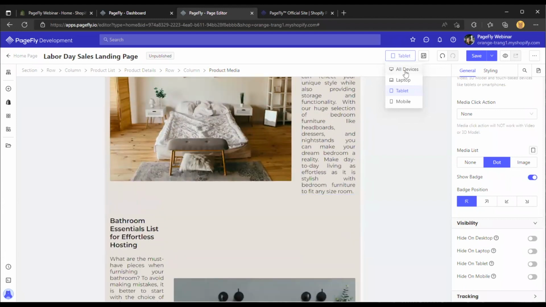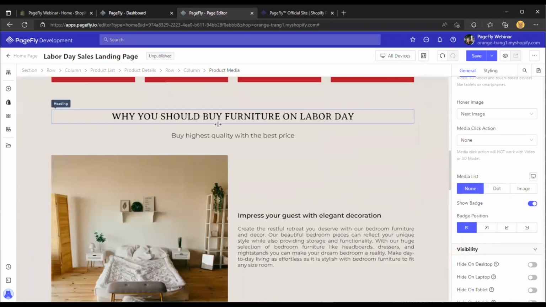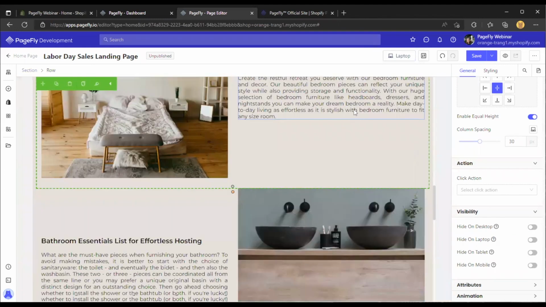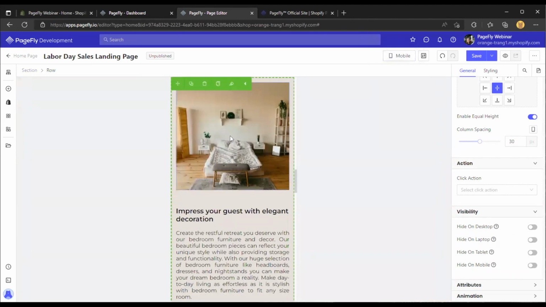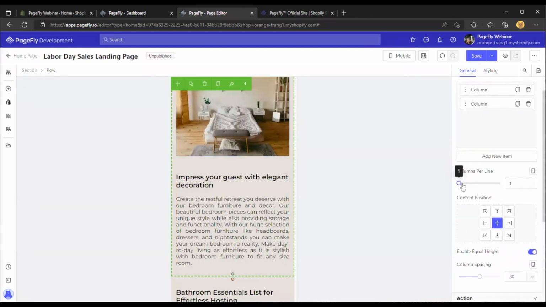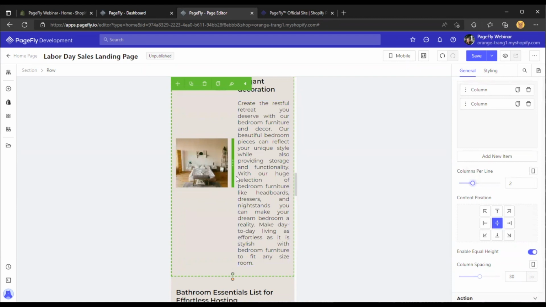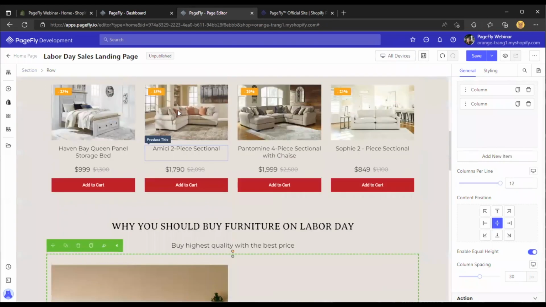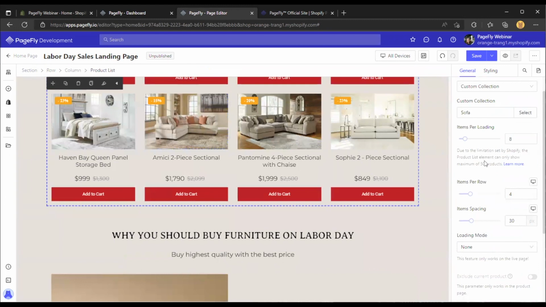So if we go back to all devices, you can see here that it is still having the same sizes. If we go to laptop, it is going to be the same. If we go to mobile, we got a different layout, but if we change here the columns per line, you can see that we still have the same. So this is another feature that we got, which is the columns per line, which is very similar to the one found on the product list here, which is items per row.